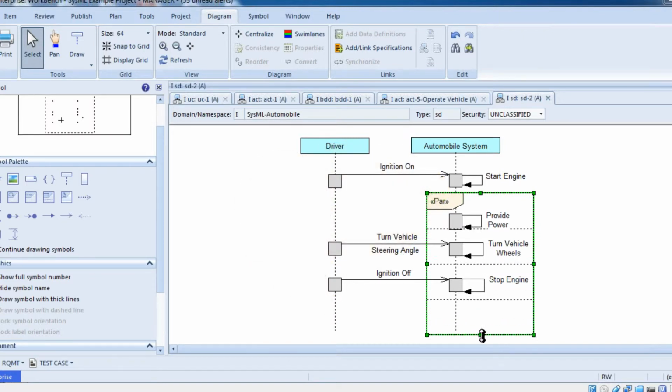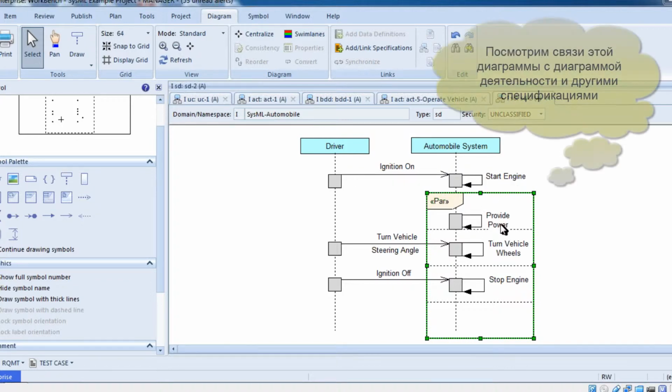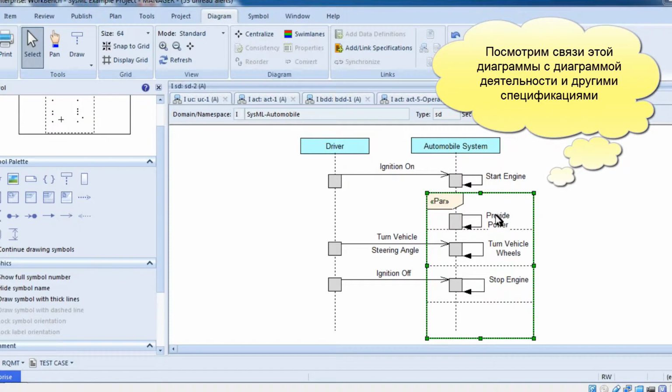Now, this is an alternative behavior diagram to the activity diagram. The activity diagram is showing basically the actions that are going on inside these little rectangles here. Like start engine would be an activity diagram. What actions occur when you start the engine or provide power? And if you remember, we have an activity diagram for provide power.